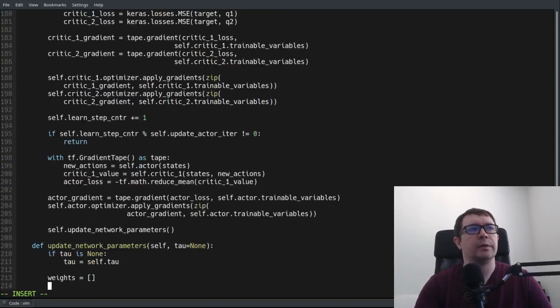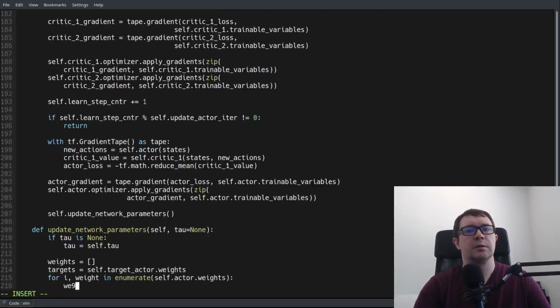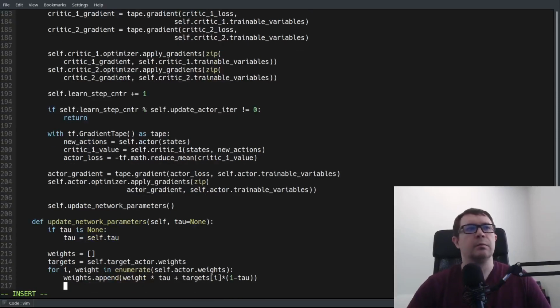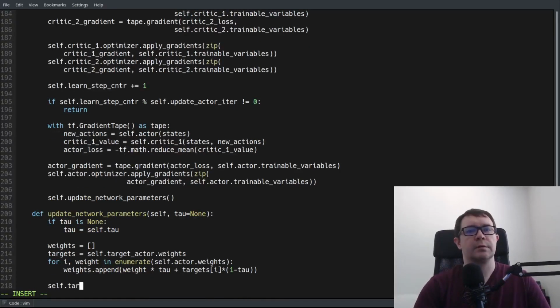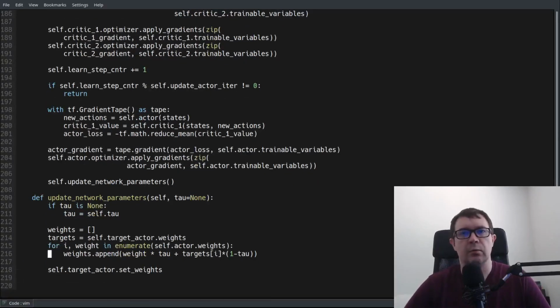So weights equals an empty list, targets equals self.target actor.weights, for i, weight in enumerate self.actor.weights, weights.append weight times tau plus targets sub i times 1 minus tau. There we go. And then self.target actor.set weights.